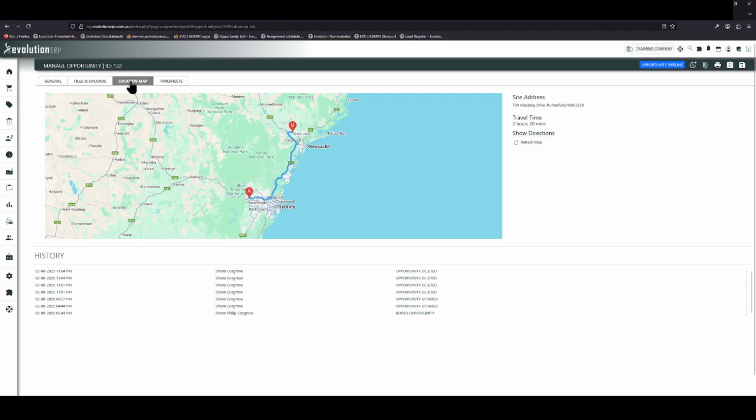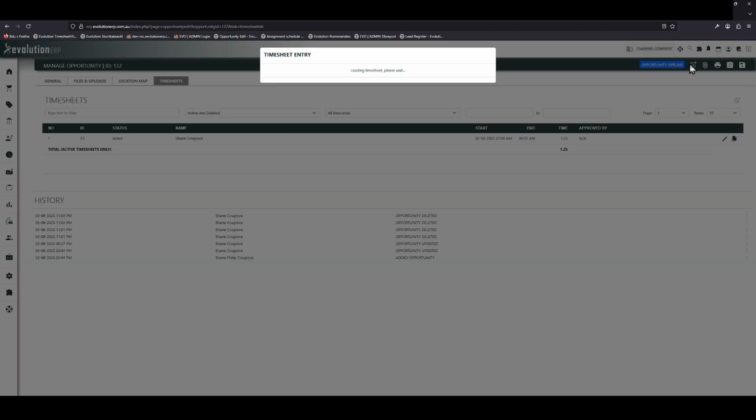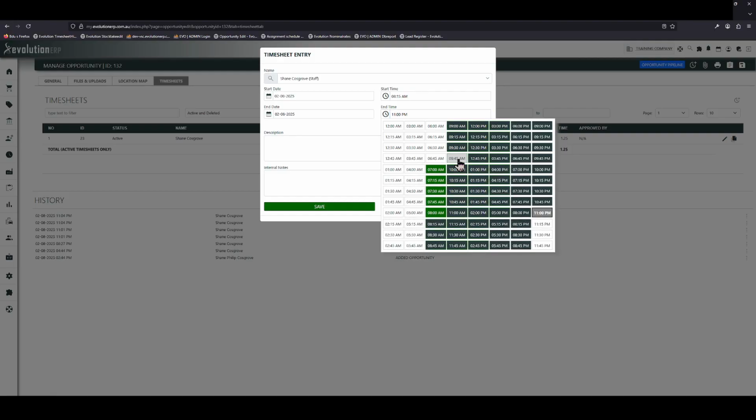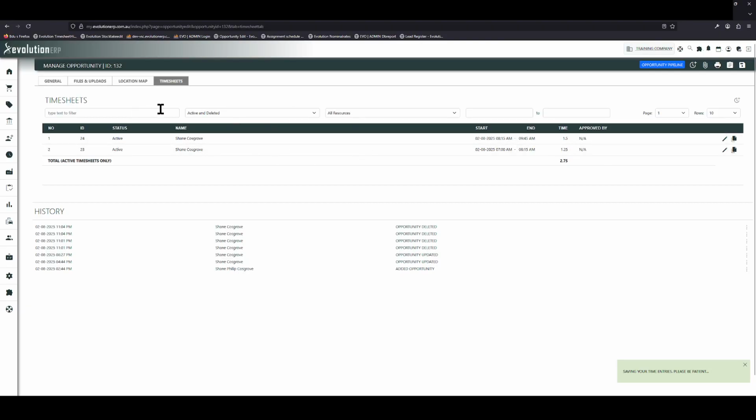The location map. The location map just shows where we are, where the job is, what the travel distance is, and basic geographic information. Timesheets, this is where we allocate time to timesheets for the time that we've spent working on this opportunity. So there's sometimes a lot of cost involved in getting quotes out for jobs, particularly big jobs. This allows our staff to come in here and say, well, I worked on this particular opportunity for a couple of hours. I can say, here is what I did, and I can add those timesheets onto that opportunity.